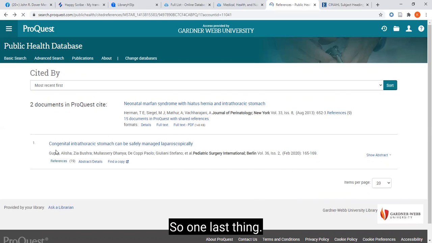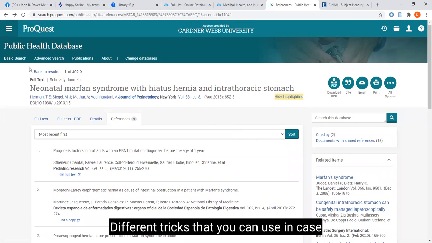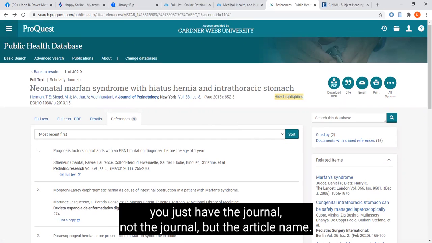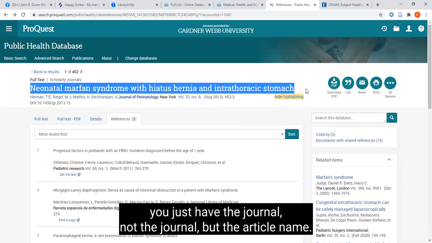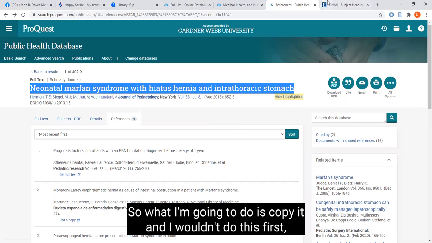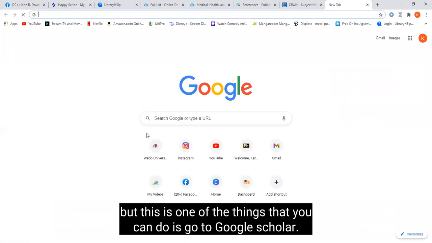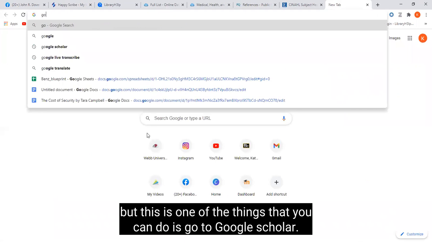So one last thing before I let you go. There's a couple of different tricks that you can use in case you just have the article name, not the journal. So what I'm going to do is copy it. And I wouldn't do this first, but this is one of the things that you can do, is go to Google Scholar.